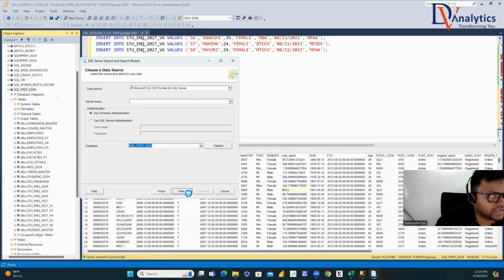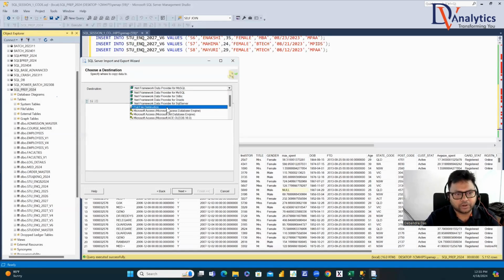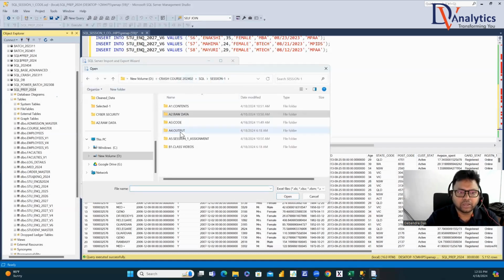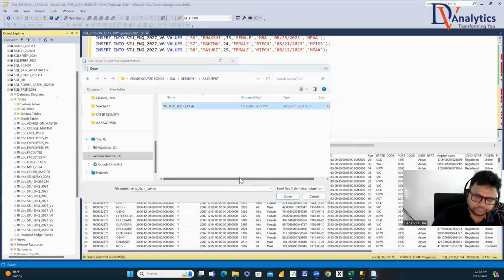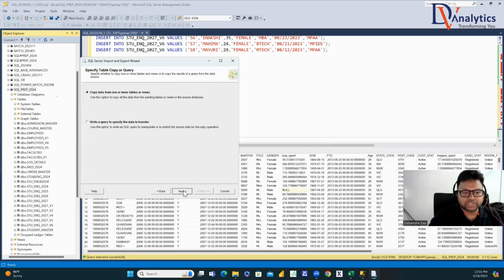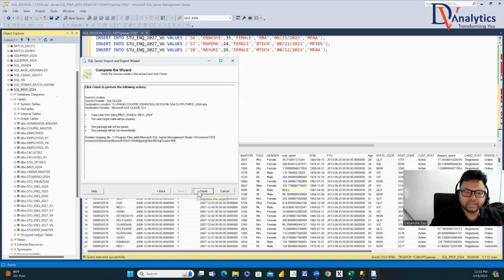So the moment you get into the next, you will choose Excel file. You will browse the location, going back to the output folder. You save this file called made_2024.xlsx. Right? Next. What is the table you'll export now, guys? Made 2024. Next, and finish.